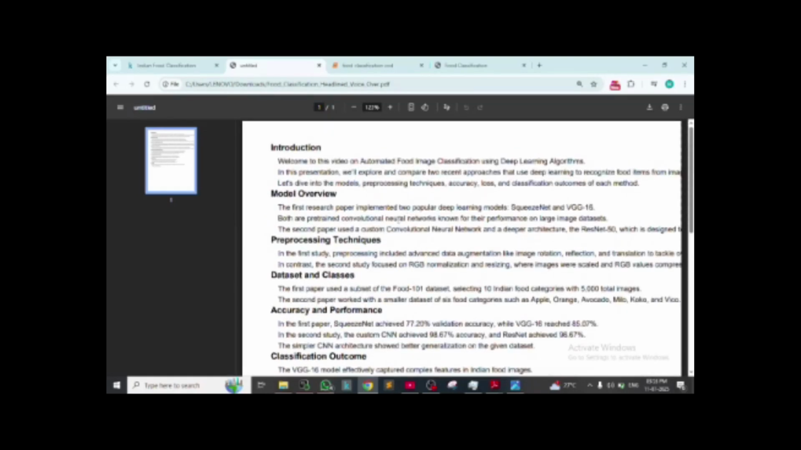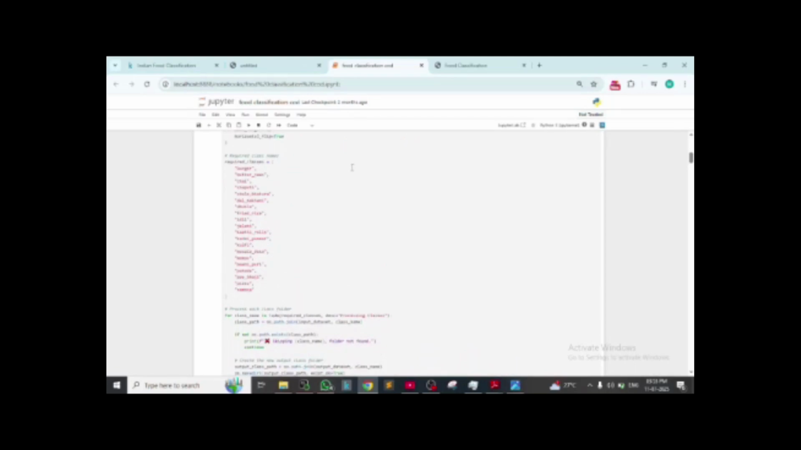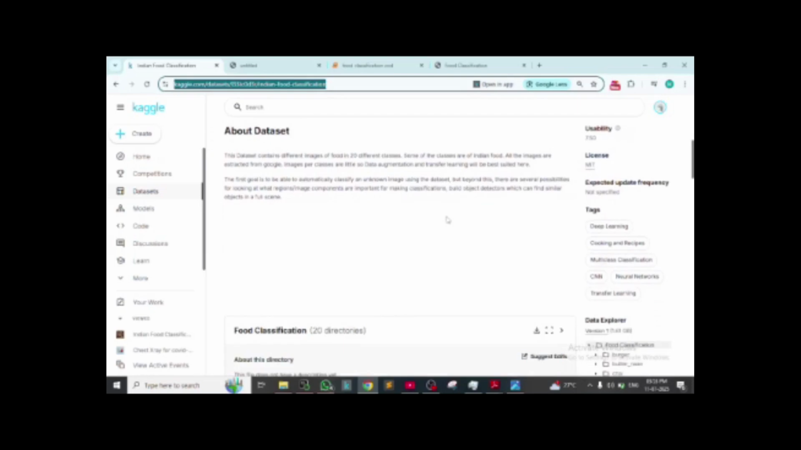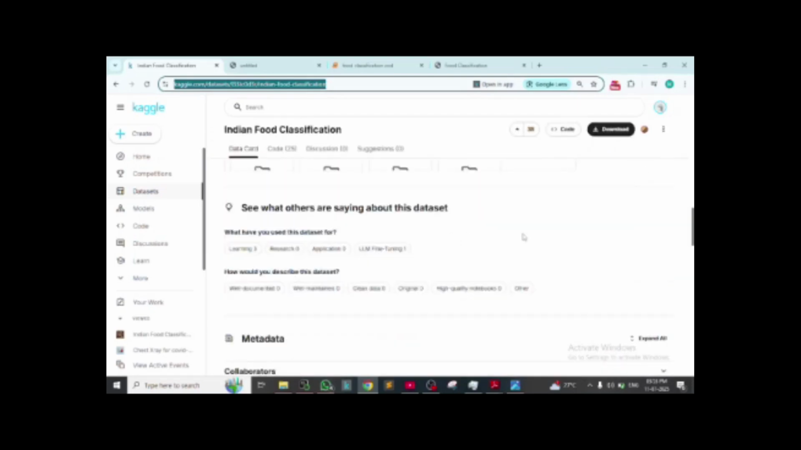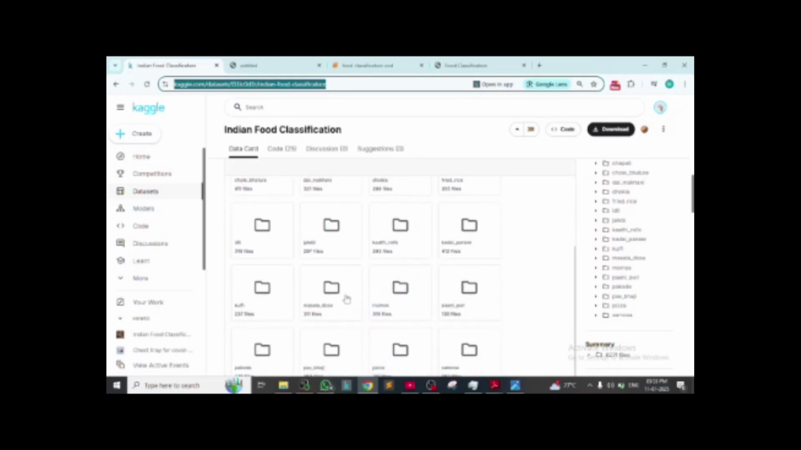To overcome this, we built a model. In this, we collected a dataset from Kaggle, that is Indian food classification. This contains many types of folders, each with individual food items like burger, butter naan, chai, chapati, chole bhature, dal makhani, dhokla, fried rice, like this. Each folder contains many sub files like images.